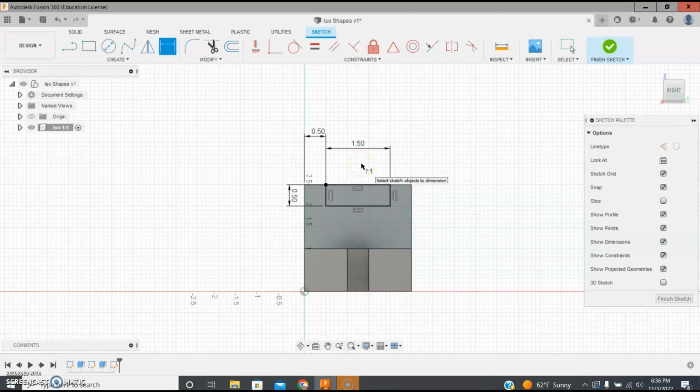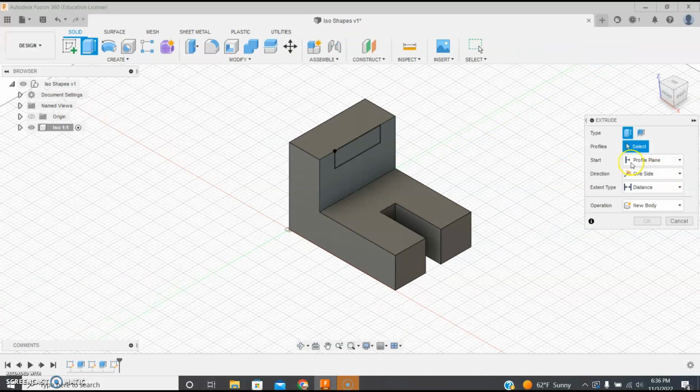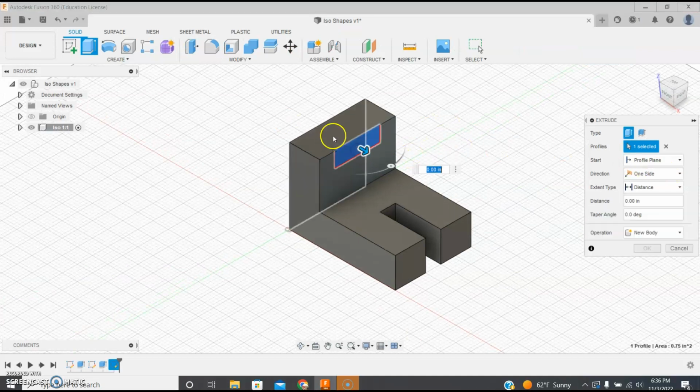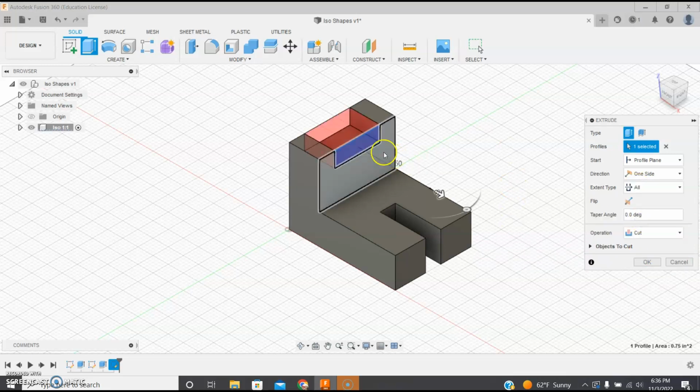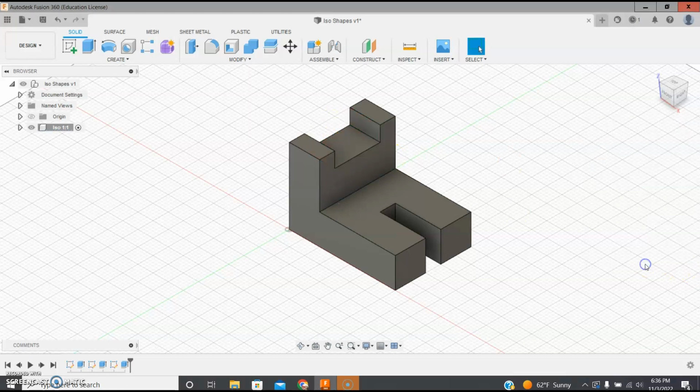So just like the other one, I'm going to type in the letter E for extrude. Click on that rectangle I just made. Change the operation from new body to cut and the distance to all. And it's going to go through the other side to cut that object. And then click OK. And that is shape number 1.